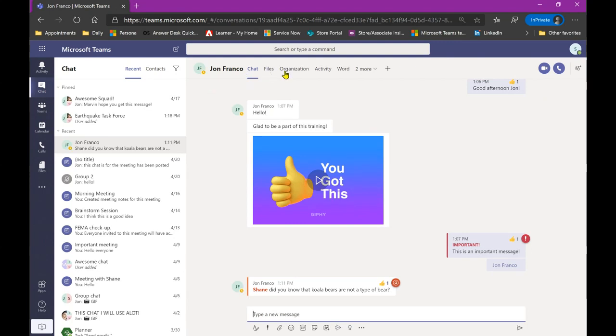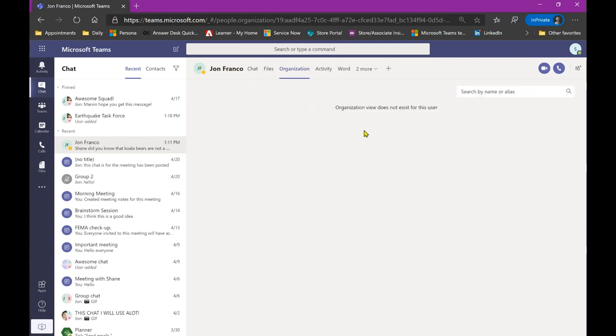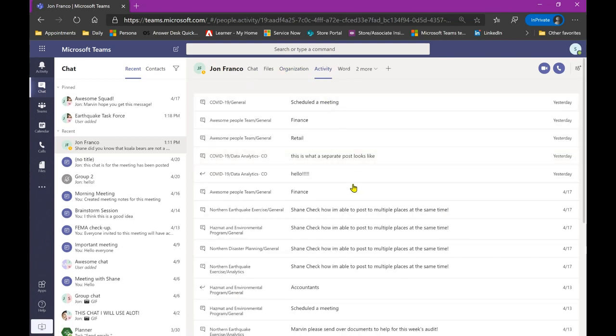So in chat, there are a few tabs that are going to be unique. Because I'm having a one-on-one chat with John, I also have access to the organization tab and the activity tab. If I click on organization, it's not going to show anything now because our demo tenant doesn't have an actual organizational structure. But this is where you would be able to see whose manager is whose and who works for whom. Under activity, I'll be able to see John's activity. These are the things that he's posted that I can see. You can see that he scheduled a meeting, he posted a few things, and he replied.